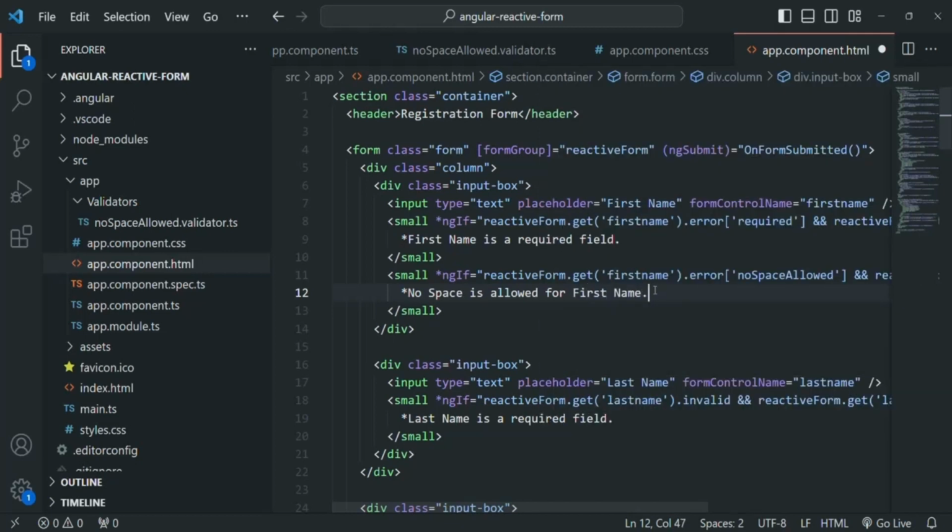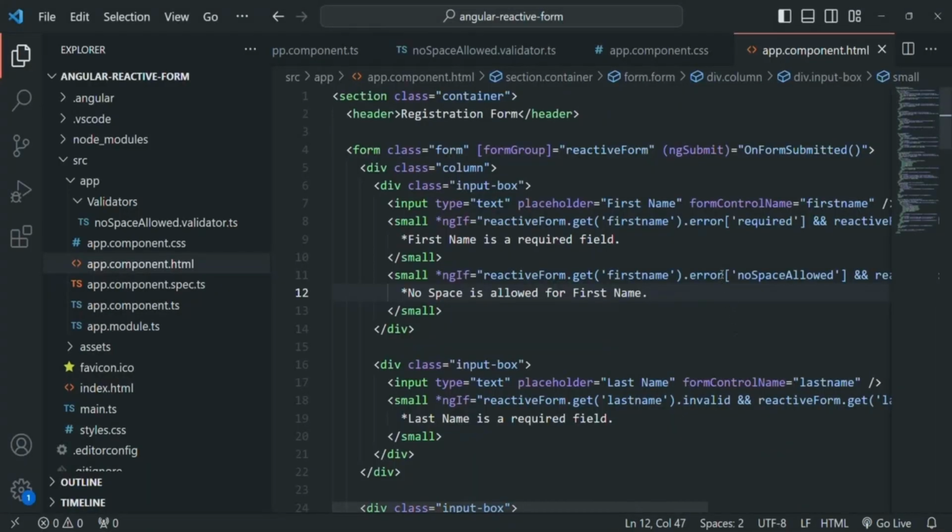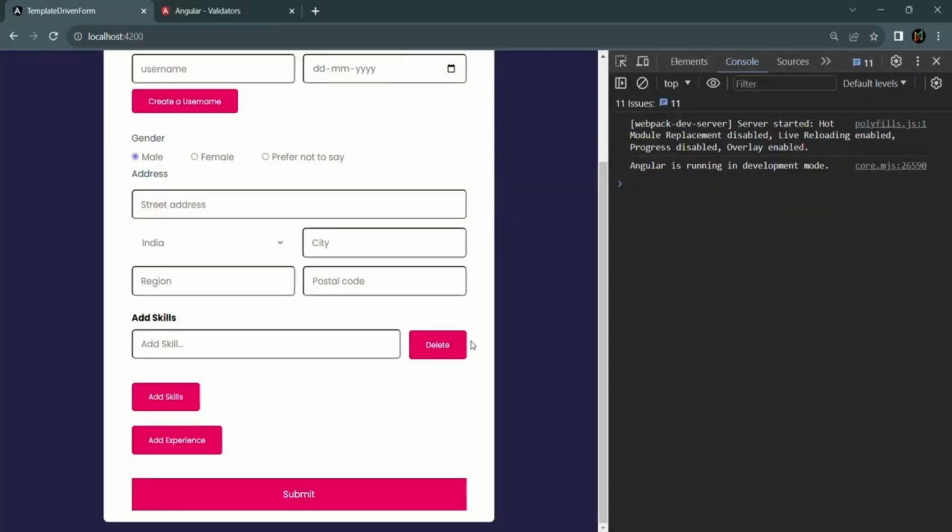Okay, let's save the changes. Let's go back to the web page. And here we have an error. It says property error does not exist. That's because the property name is errors and not error. Let's save the changes again. Let's go back to the web page. So the error is gone.